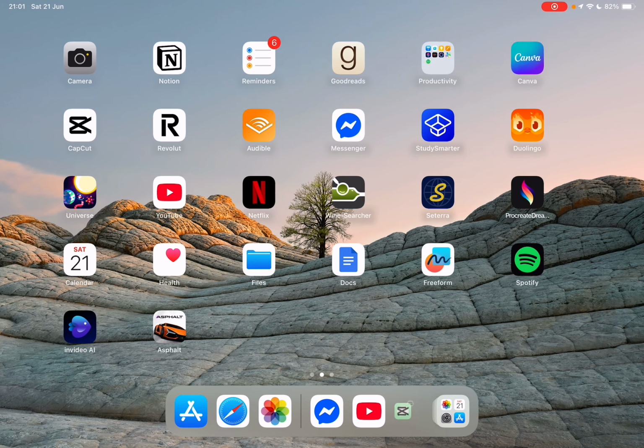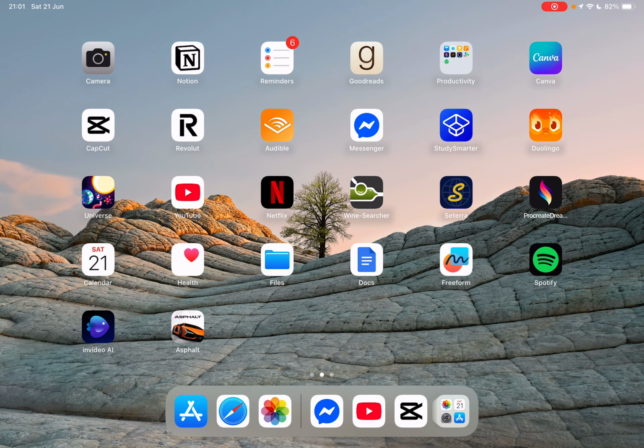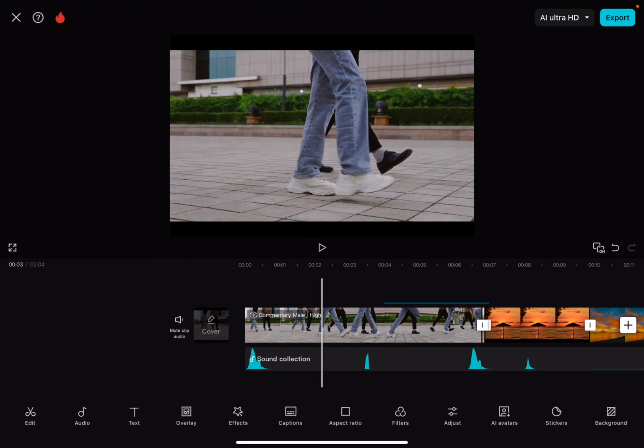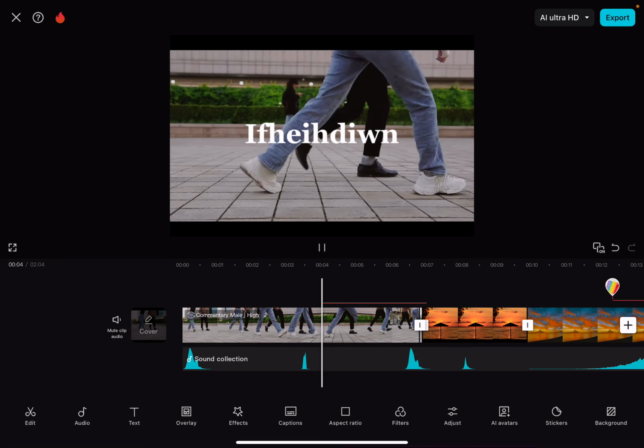Hello guys, in this video I'm going to show you how to change text color in CapCut. So to do that, it's pretty simple. Just open up the CapCut project where you would like to change the color of your text.